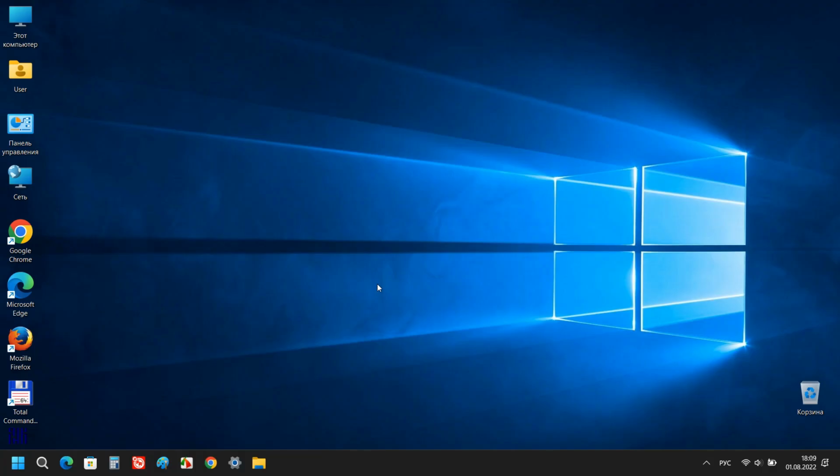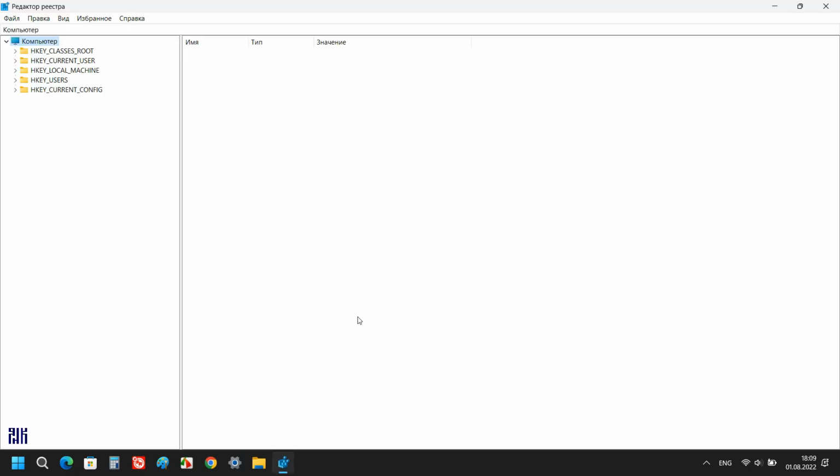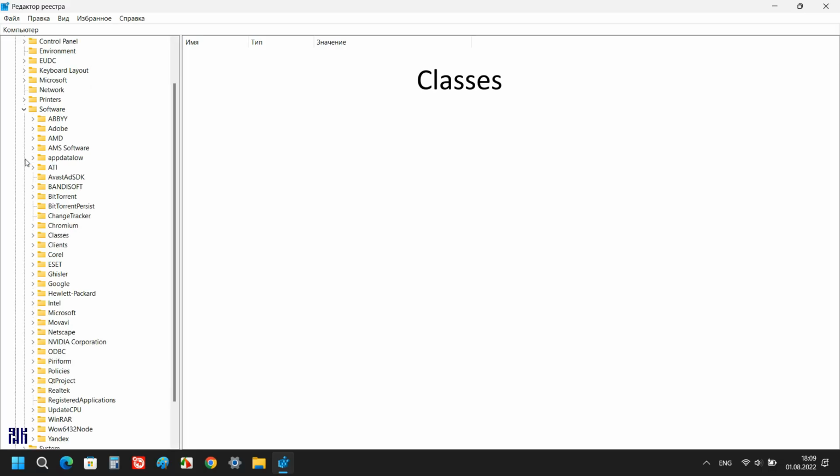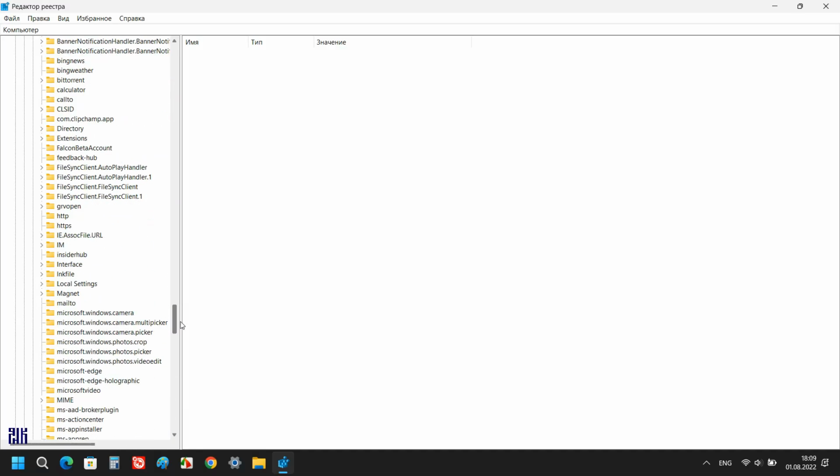Open the Run dialog box using the Win key combination plus the Latin letter R. Switch to English and navigate to the Open dialog box. After a beep, the Registry Editor window will open. Now, we'll sequentially open the branches of the root HKEY_CURRENT_USER key. Expand this key and go to the Software subkey. Next, find the Classes subkey. Then navigate to the CLSID subkey.